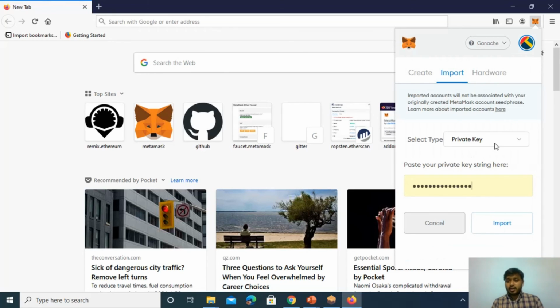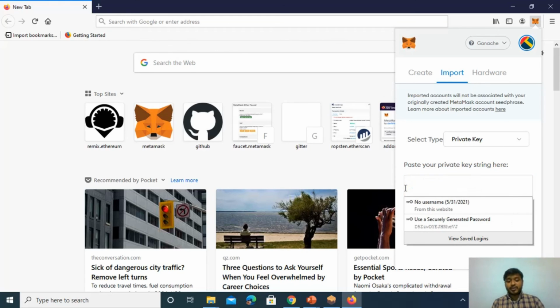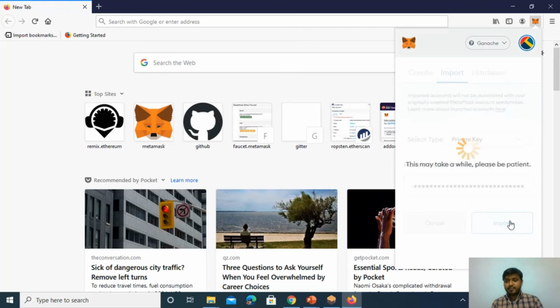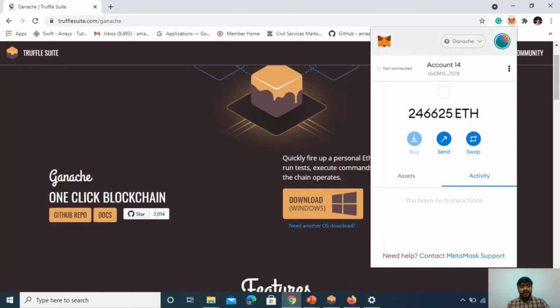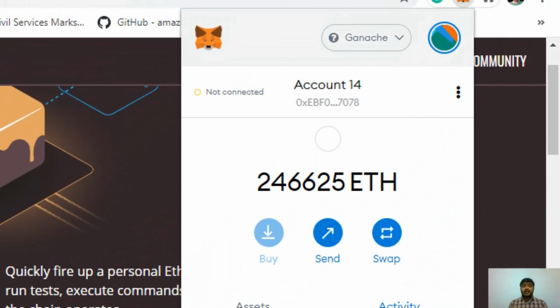This import account option contains two types, the private key and the JSON file. Because we have a private key, we go for the private key option and paste the private key which we copied from Ganache. So Control V, and import. The first step is that we first connect Ganache to MetaMask through the custom RPC, and the second step is that the node of Ganache can be connected to MetaMask.